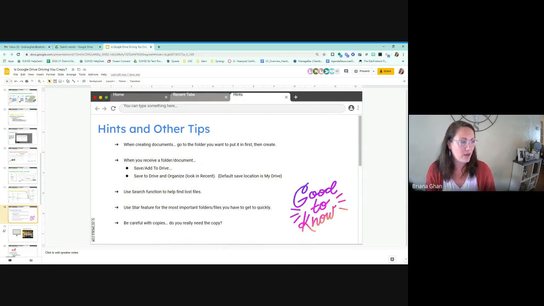And then be careful with making copies. Do I really need a copy of this? And if you are making copies, when you make the copy, make sure you add it or move it to where you want it to be. And again, I want to reiterate that a shortcut is still going to be editing the original owner's file. If you add a shortcut to something and then that person leaves the district or deletes that file, your shortcut is going to go missing. So think about whether to make a copy or a shortcut, depending on what the document is.